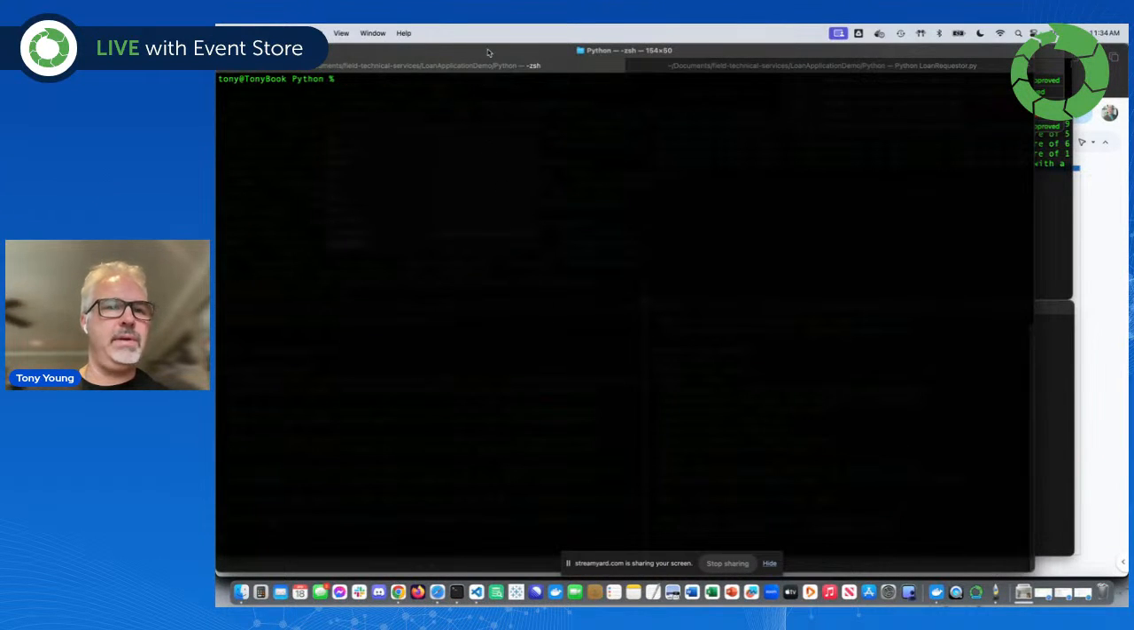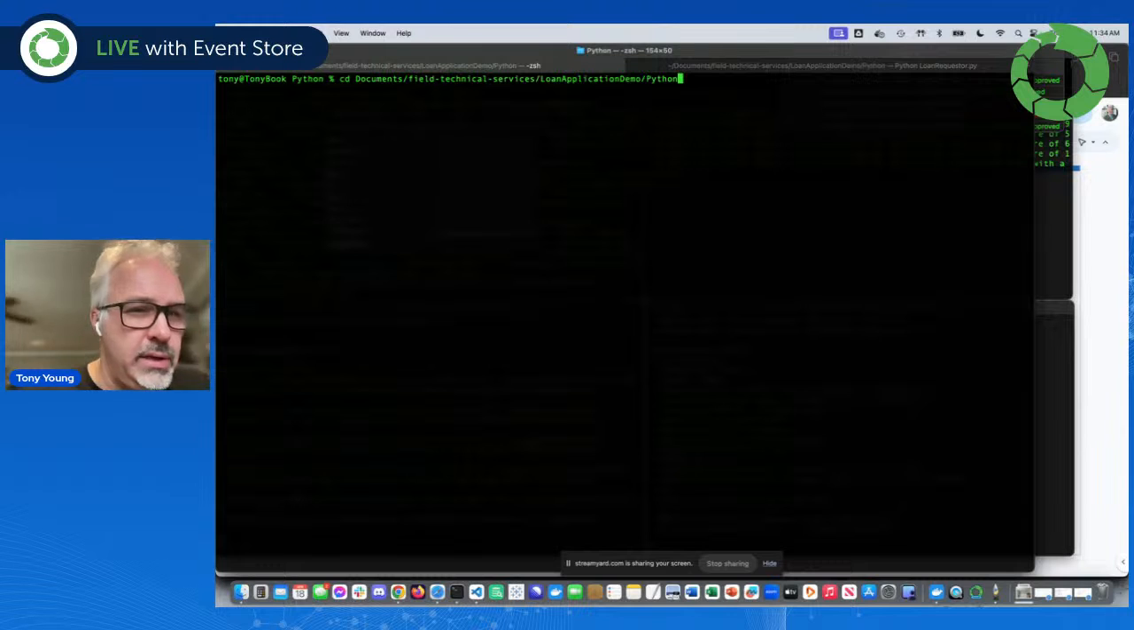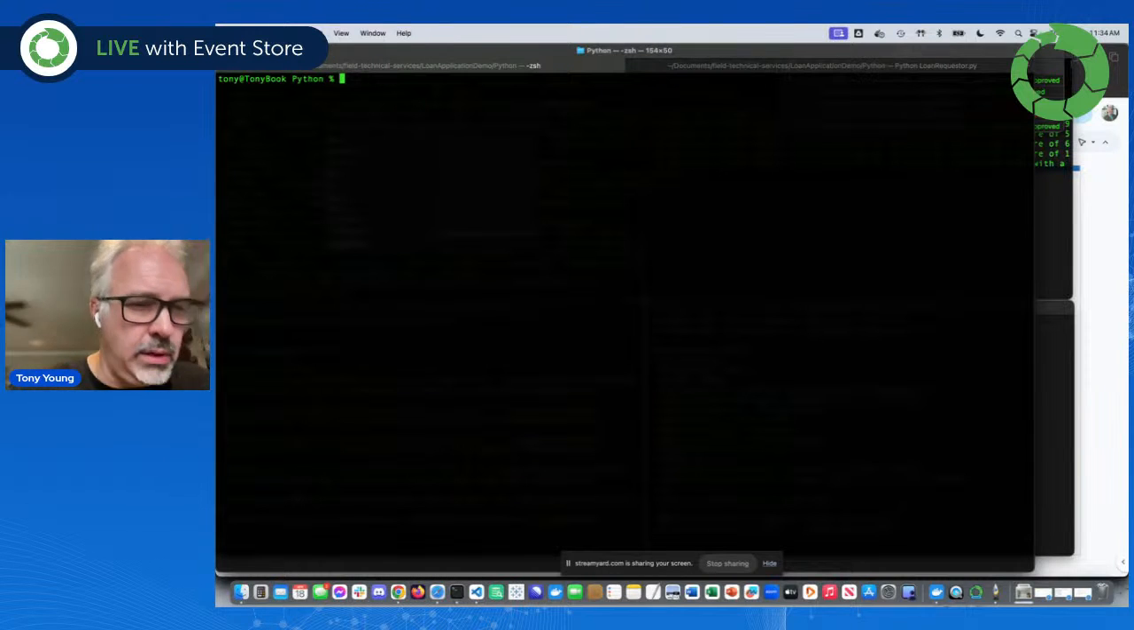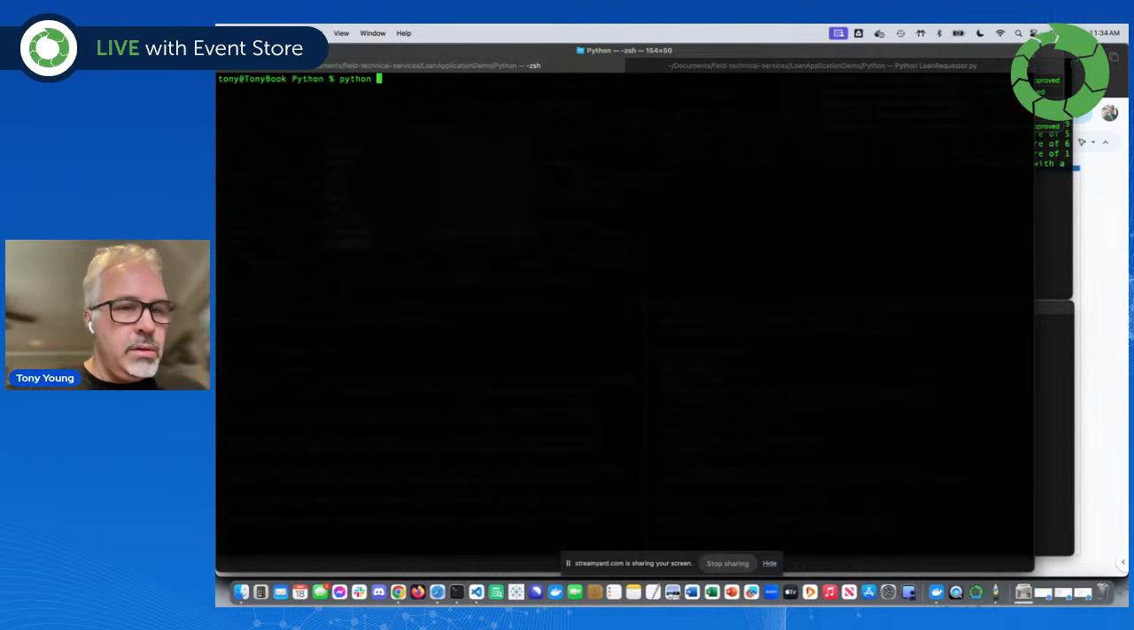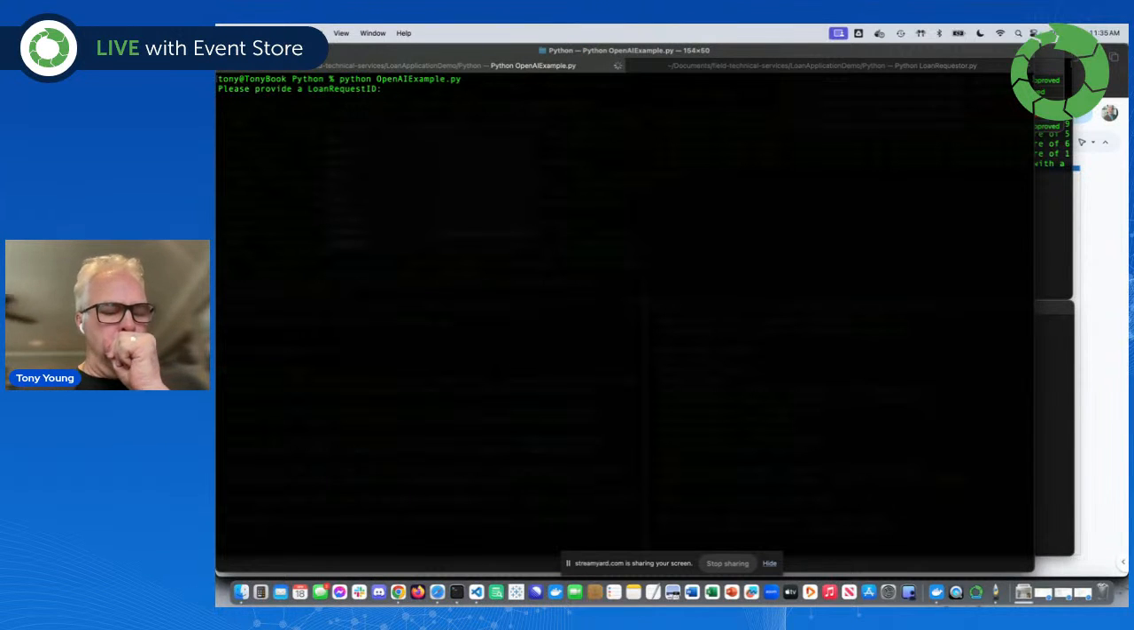We've been playing around with how to get this stuff integrated with AI. And it turns out that we can actually feed these raw events straight into something like an OpenAI model and get detail back from ChatGPT. So I'm going to start my OpenAI example here. My example code is asking me to provide a loan request ID.